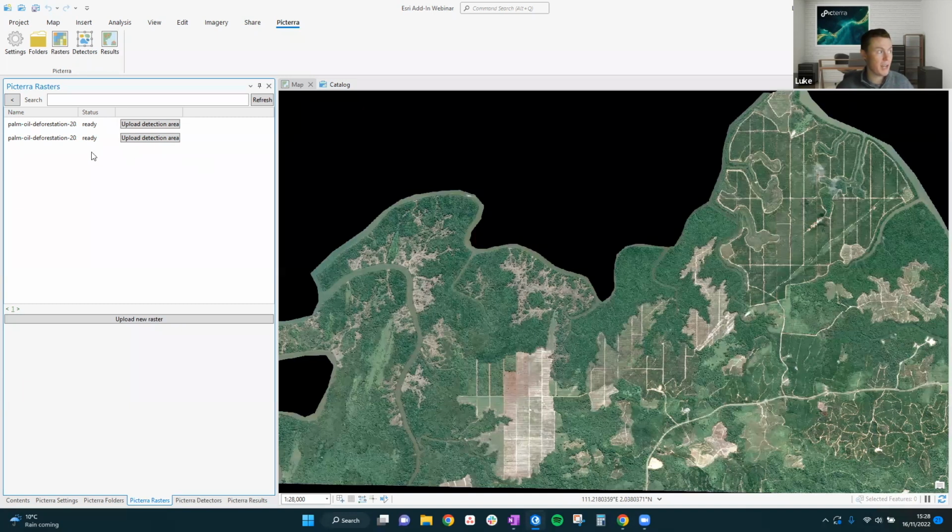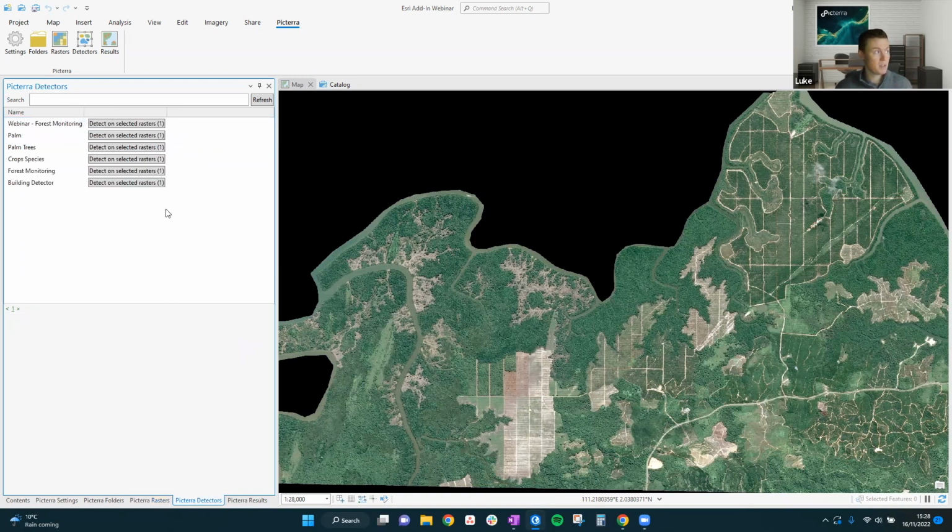So once you're happy with the rasters that you have in your folder here, and you already have your production detector from the platform, what you do is click on one of these. It highlights as blue, and you can click on as many as you want in here as well, so you can run the detector on multiple rasters. It's not just a single raster, but for this scenario I'll be just running it on this one at the top. I come across to my detectors tab, and you can see my list of detectors.